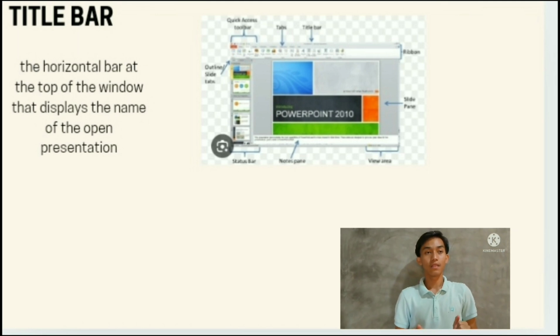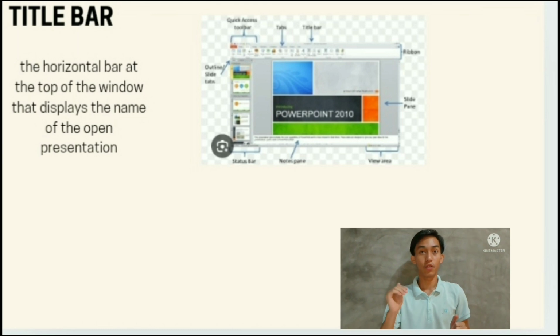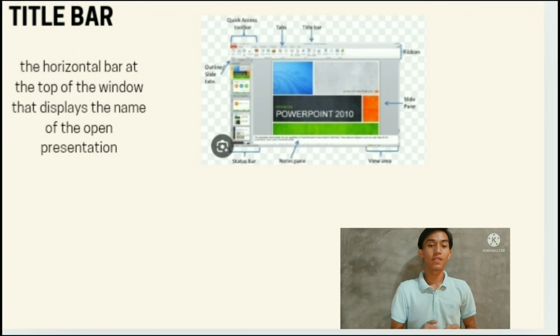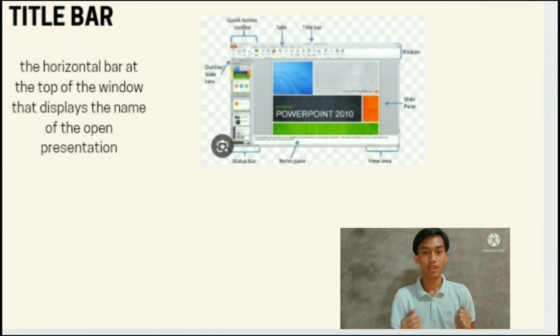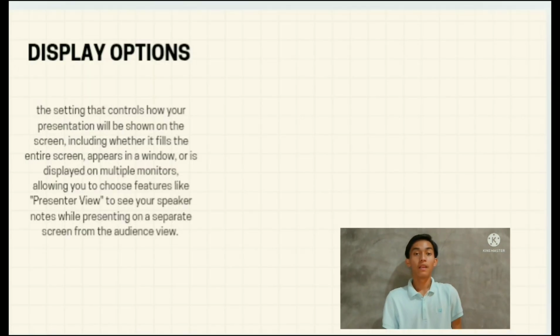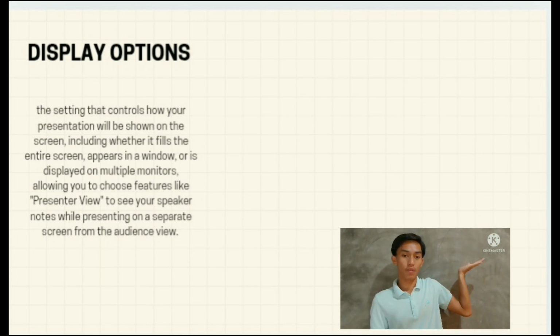The third one is the title bar. So the title bar is located at the top of the application window. Here is the title bar. So it indicates the software, the name of the presentation that is open, and the minimize, maximize, and close buttons. The next one is display options. So display options is located at the slideshow tab within the ribbon. So here's the display option.